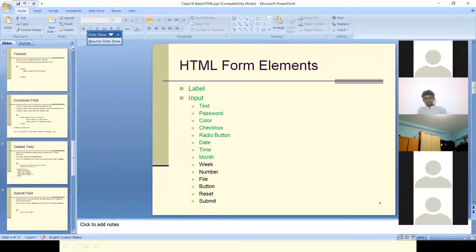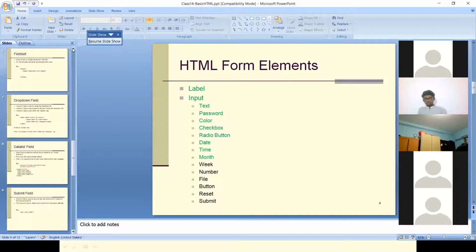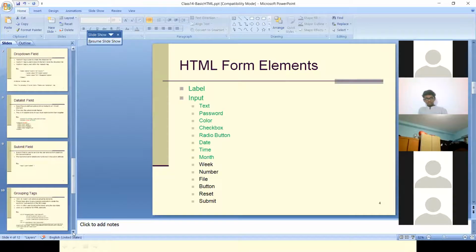Sir, how many more form elements are we left with? We are almost done actually. We are almost done. So that's field set, drop down list, and then buttons and reset buttons. That's it.